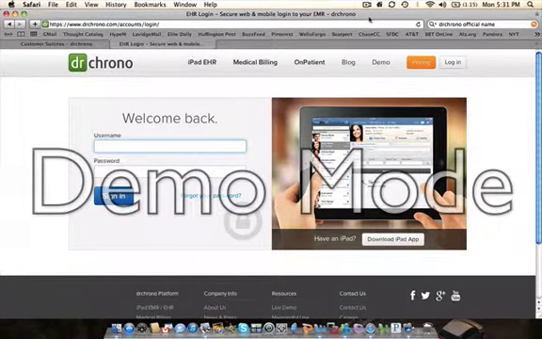And welcome to a featured demonstration of drchrono, an EMR and EHR software available for both the iPad and iPhone. My name's Caitlin, and I'll be showing you a demonstration of how to schedule a new appointment and also create a new patient chart. We'll go ahead and get started by logging into our drchrono account.